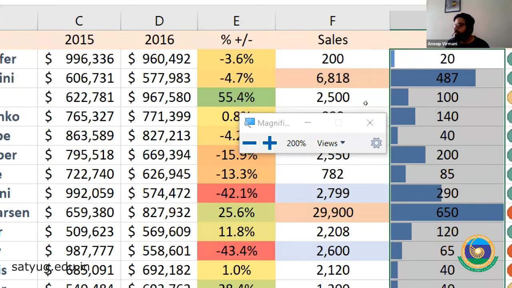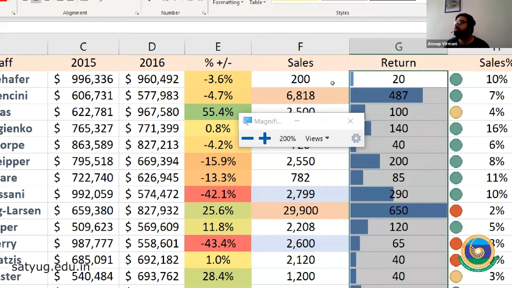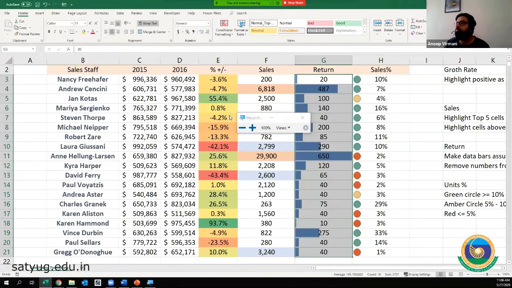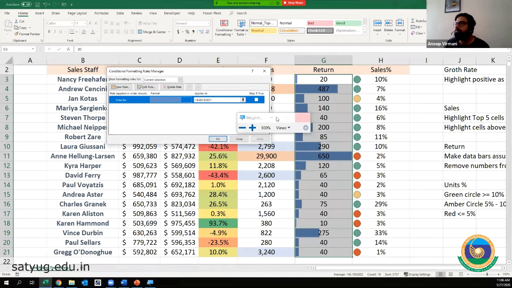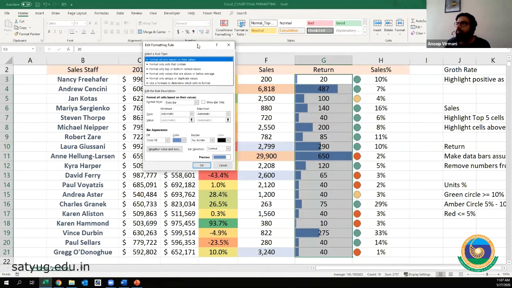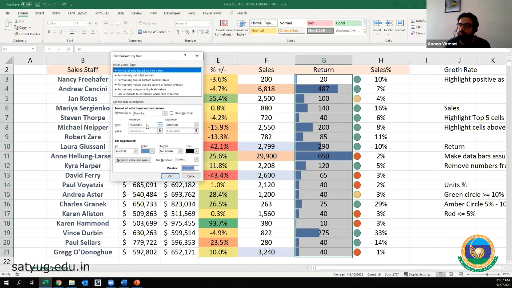So let's do it once again. So we go to manage rules and we have this rule here. Now we edit this rule. You see here, we can edit this rule. So we click on editing this rule. Now what it is doing, the minimum is automatic, maximum is automatic.